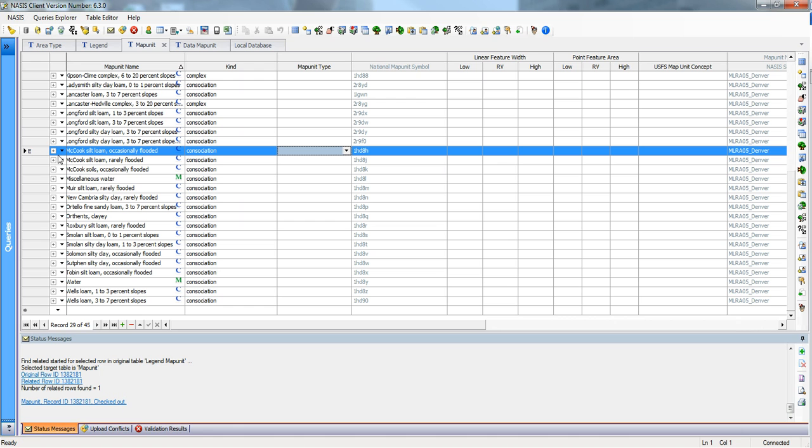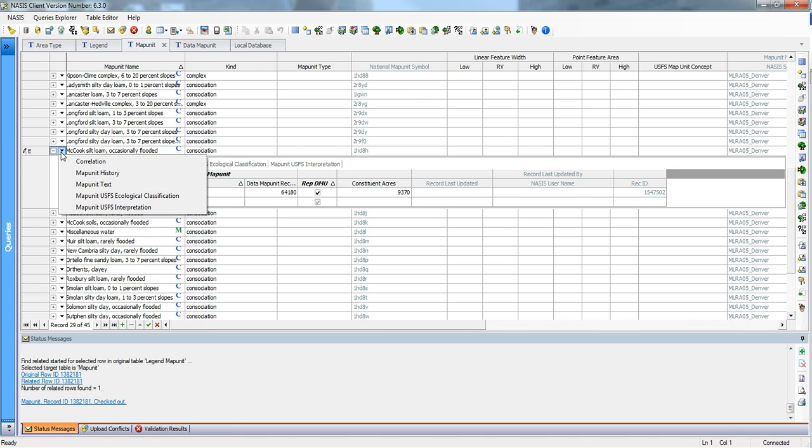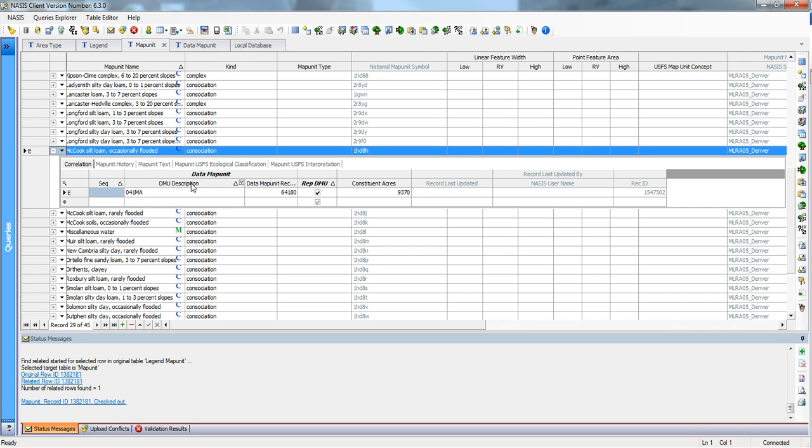So now we can come in here and open up this table, and once again I'll look at the choice lists. Under this particular choice, I have the correlation table, the map unit history table, the map unit text table, and then these two Forest Service tables that we will not be discussing. The default table that opens up is the correlation table, and once again, data map unit is in the banner, the first record here, or first row of information.